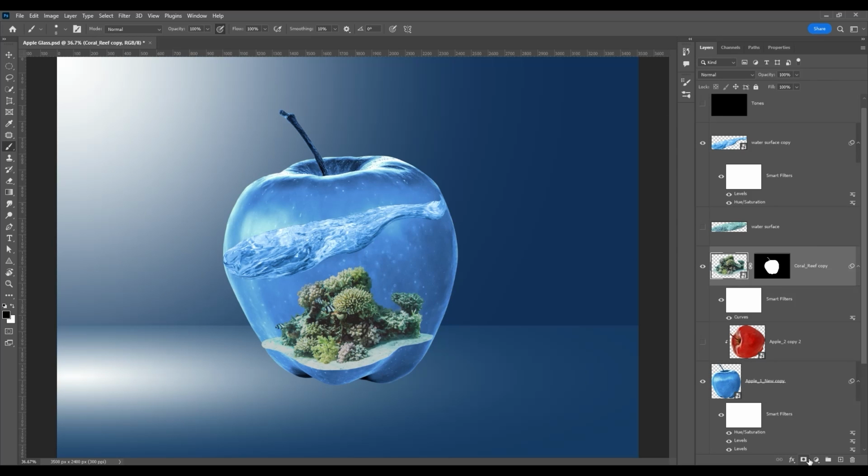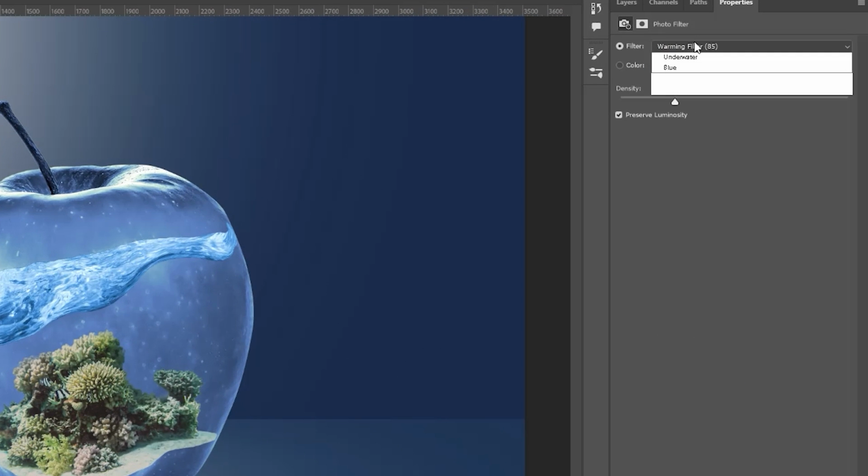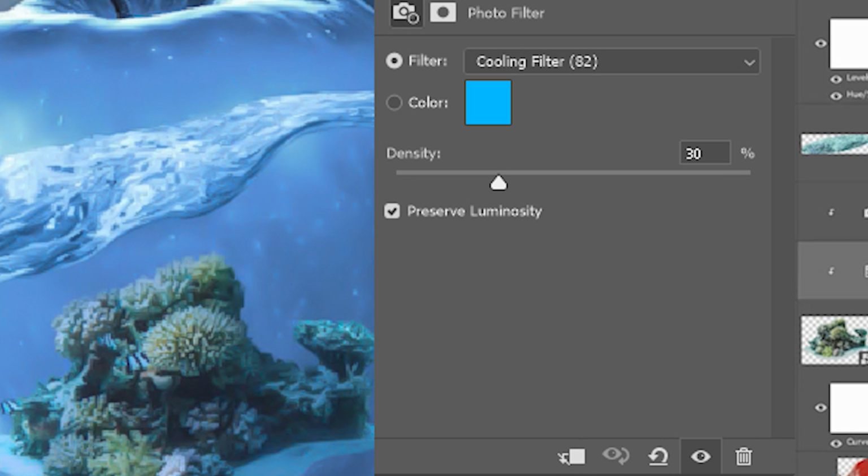Click on the coral reef layer. Go to Layer, New Adjustment Layer, Photo Filter. On the Properties panel, click on Filter and choose Cooling Filter 82 from the drop-down menu. Set the density at 30%. Check the Preserve Luminosity box and click the Clip to Layer icon at the bottom of the Properties panel.